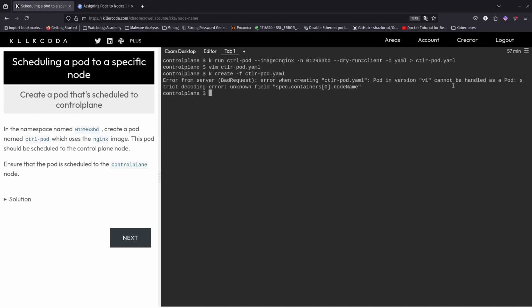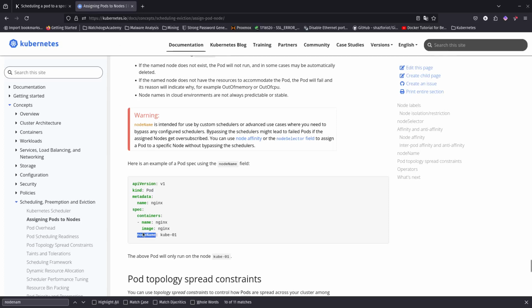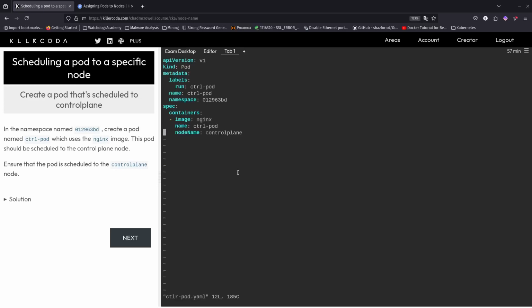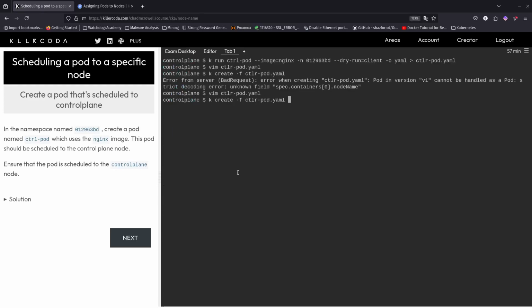And there's an error right here. Cannot handle spot as struct container, no name. It needs to be right under containers. Where did I put this? Oh, that's what it is. We have an indentation problem. It needs to be like that. And now we can go ahead and k create -f. There we go. The pod has been created.